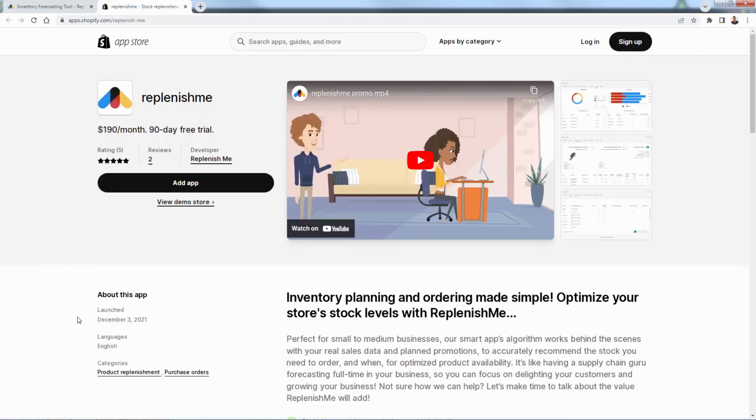So that was ReplenishMe, and as you see, incredibly easy to use for businesses of all different sizes. I highly recommend this app. This is not something that you want to just skip or pass over. This is an incredibly important part of not only operating your business, but scaling your business to the level that you want and need it to be.